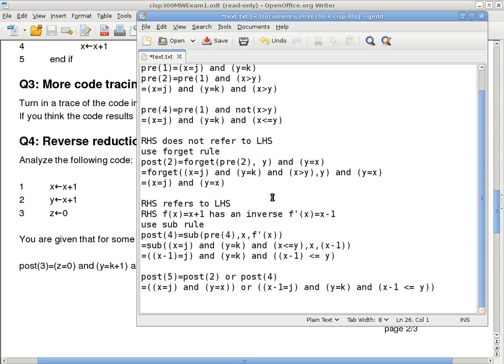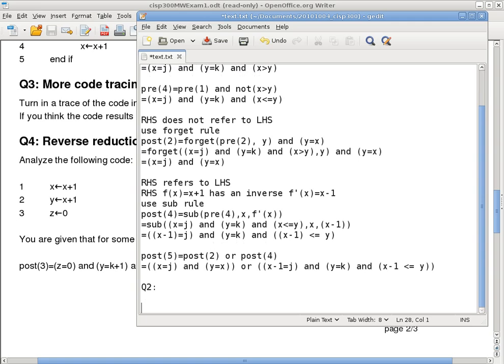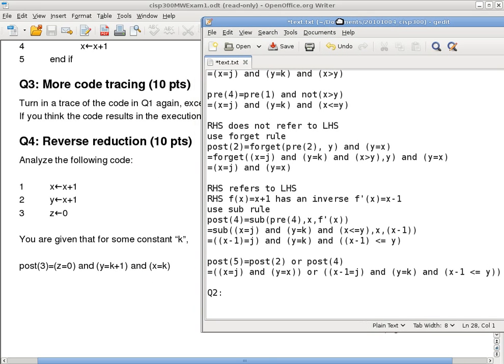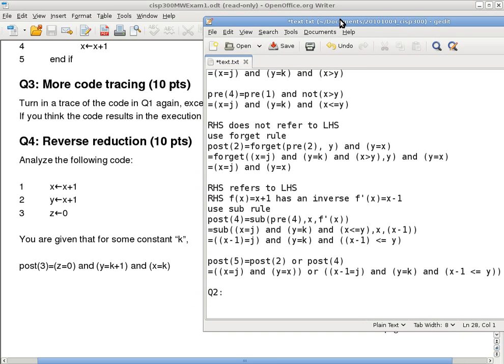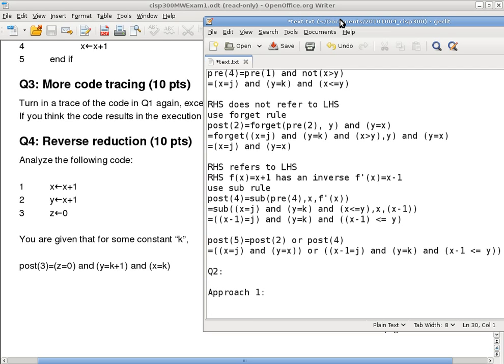So let's go ahead and take a look at question number 4 and see what we can do. I will do it in 2 different ways because I know people have turned in both types of answers, so I want to talk about both approaches. So we'll say approach 1. This is the first approach, which is the intuitive way of explaining it. Q4, sorry.